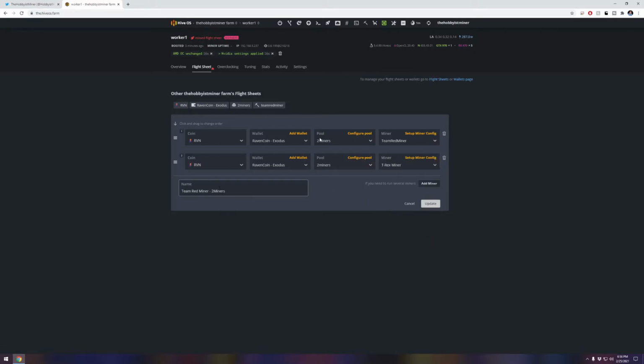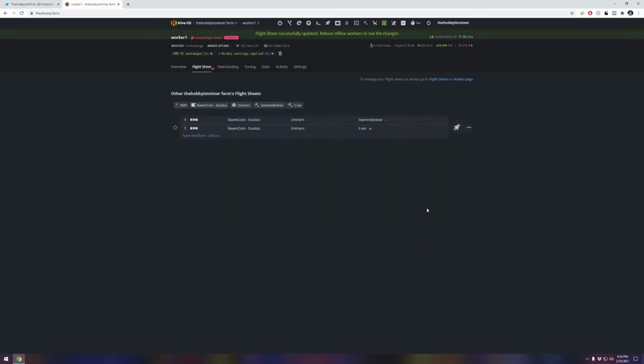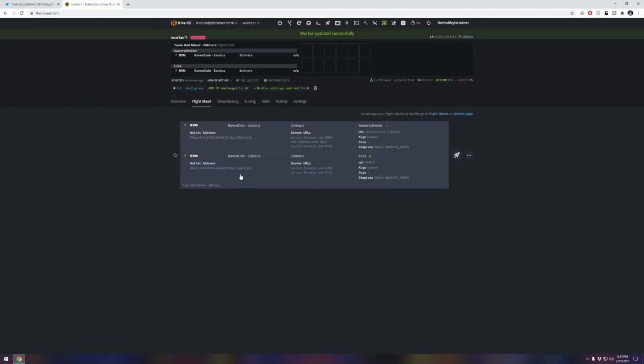Okay. So that's it. The system is smart enough to say, if it's an AMD card, use Team Red Miner. If it's an NVIDIA card, use T-Rex Miner. So we're going to go ahead and hit update on that. And so as you can see now in our flight sheets, we have two different types of miners going. So we're going to go ahead and set that to the moon. So that is set. Now, as you can see, we're running both.